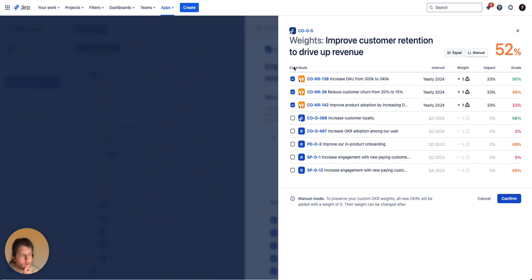So the left part, contribute. This one decides which nested element will impact or influence the parent OKR's grade. So for example, here we have an objective, improve customer retention to drive up revenue. And we see that as of right now, only these 3 key results will affect the grade of this objective. If I want to change it, I can certainly do so. Now I want to enable the increased customer loyalty objective as well. Now, when I update the grade of this objective, it will influence the parent objective as well.